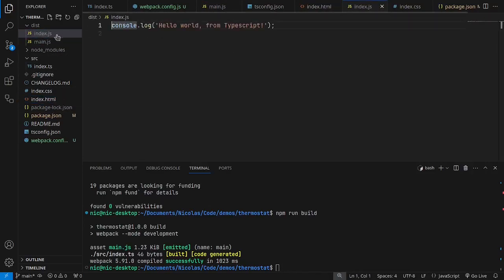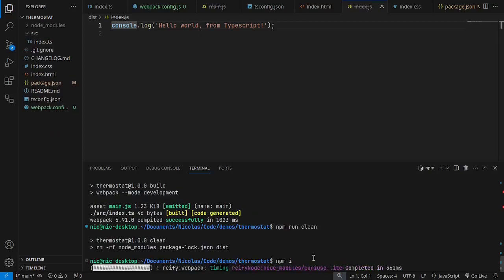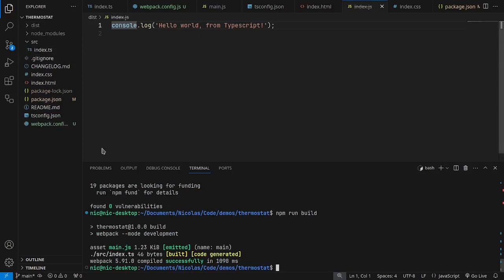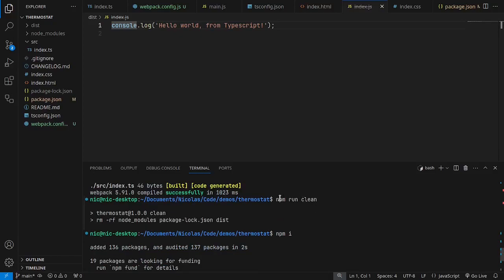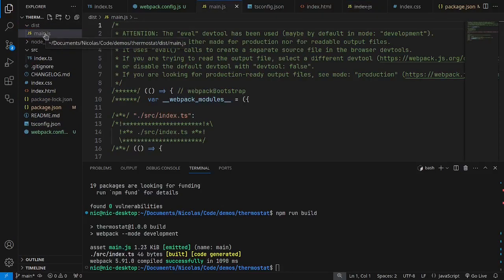And so index.js was just the old build file from when I was running tsc. So I can actually do an npm run clean, npm i, and then npm run build just to clean up that dist directory. Now you can see why this npm run clean is so useful. So now when I open up dist, I only have that main.js file.